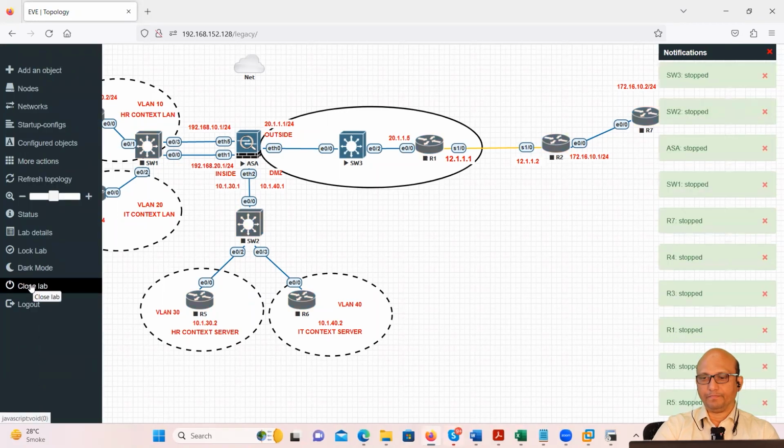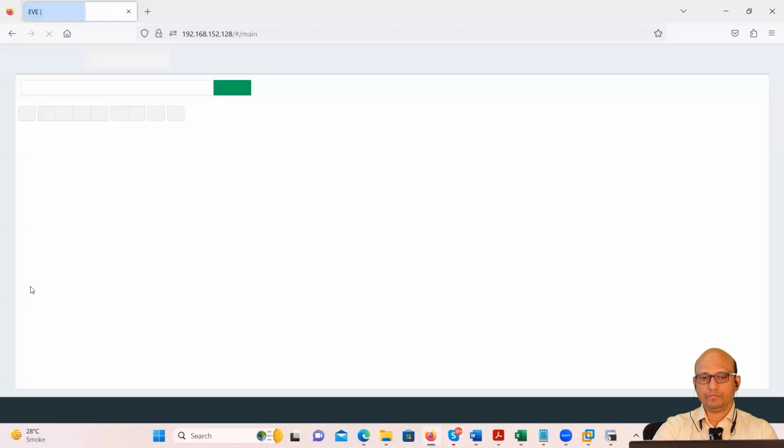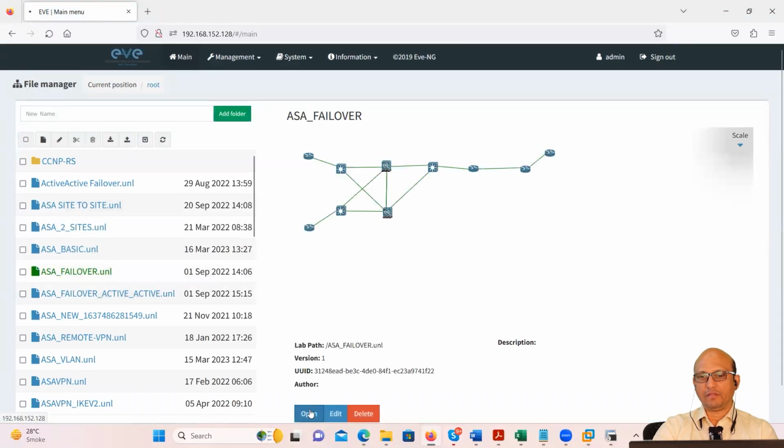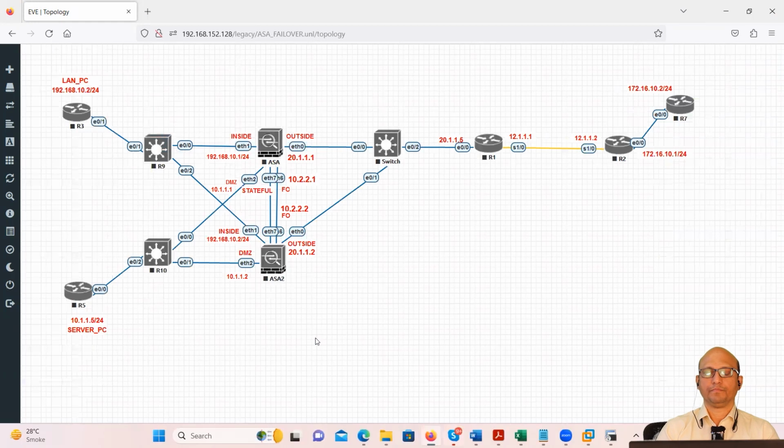Now, what is failover? Today we won't do practical, we just discuss what failover is. Failover means some box fails, and then another takes over. It is also called redundancy.